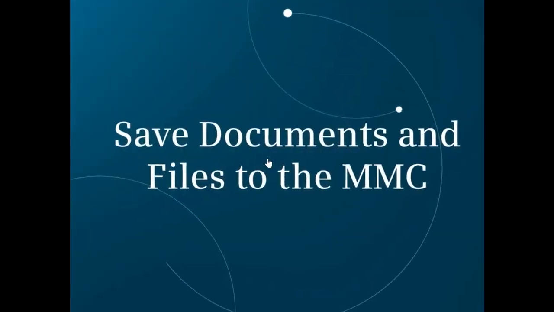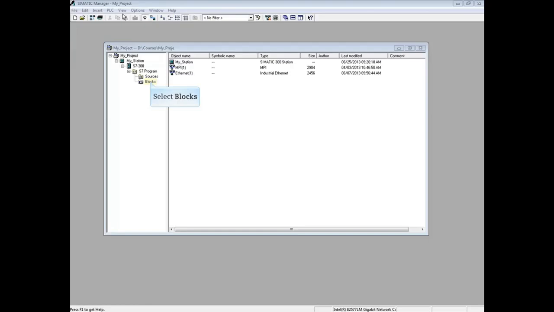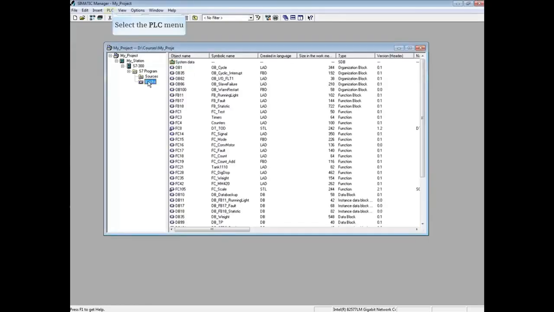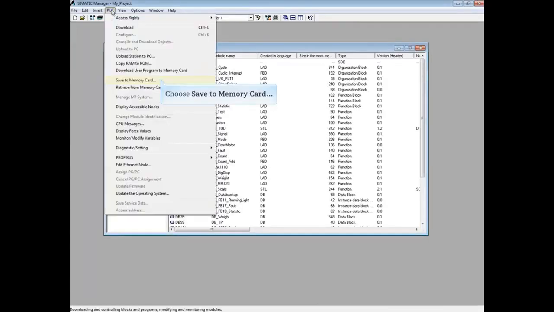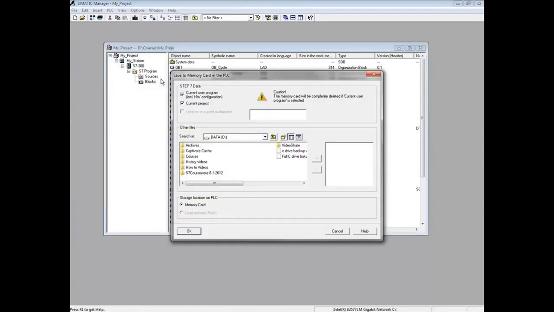This video demonstrates how to save documents and other files to a micro memory card in the PLC. Highlight the Blocks folder in your project. Select the PLC menu. Choose Save to Memory Card. This demonstration focuses on saving documents and files to a memory card, so deselect Current User Program. Also, deselect Current Project. Navigate to the file you want to transfer.